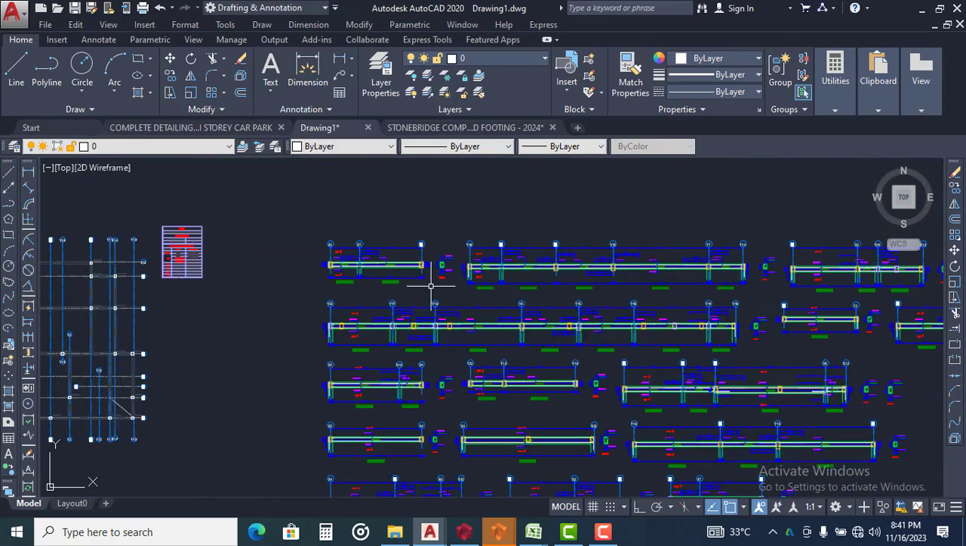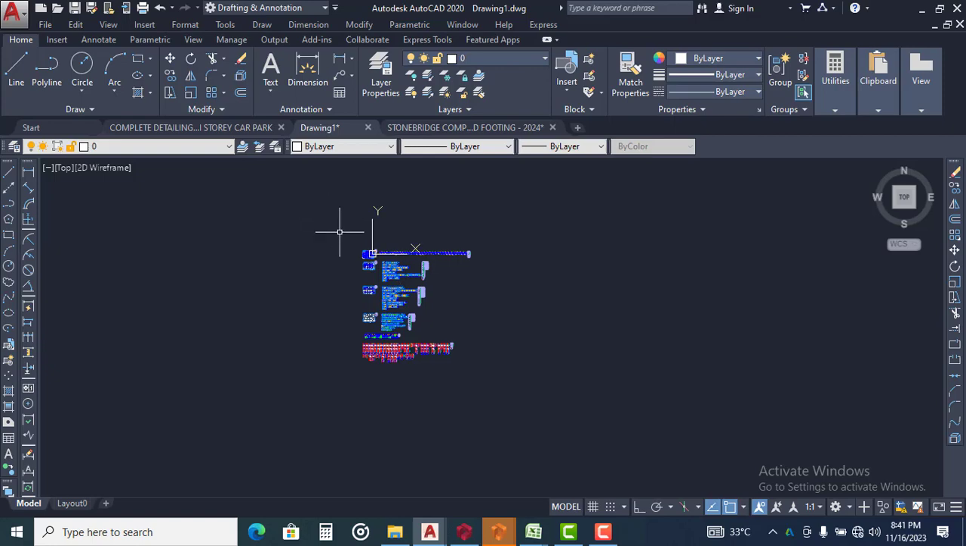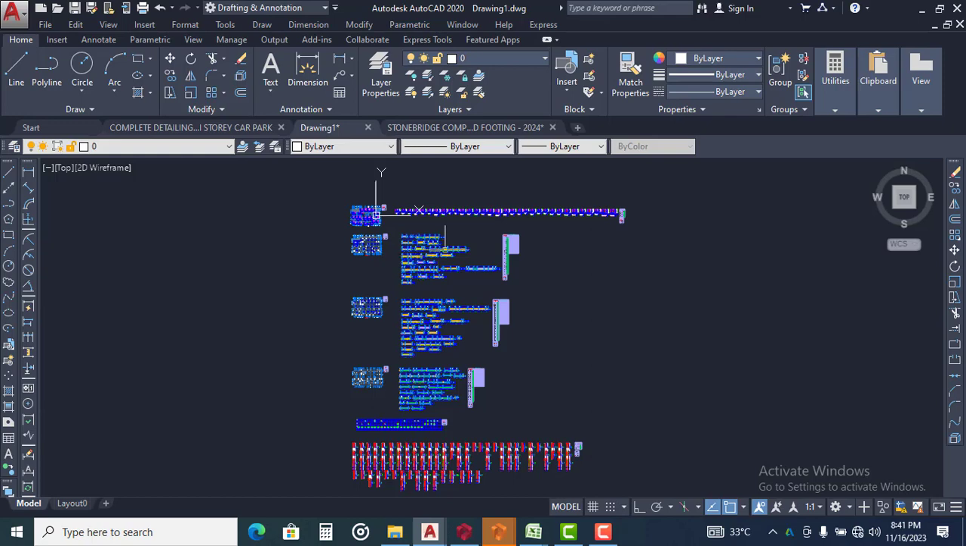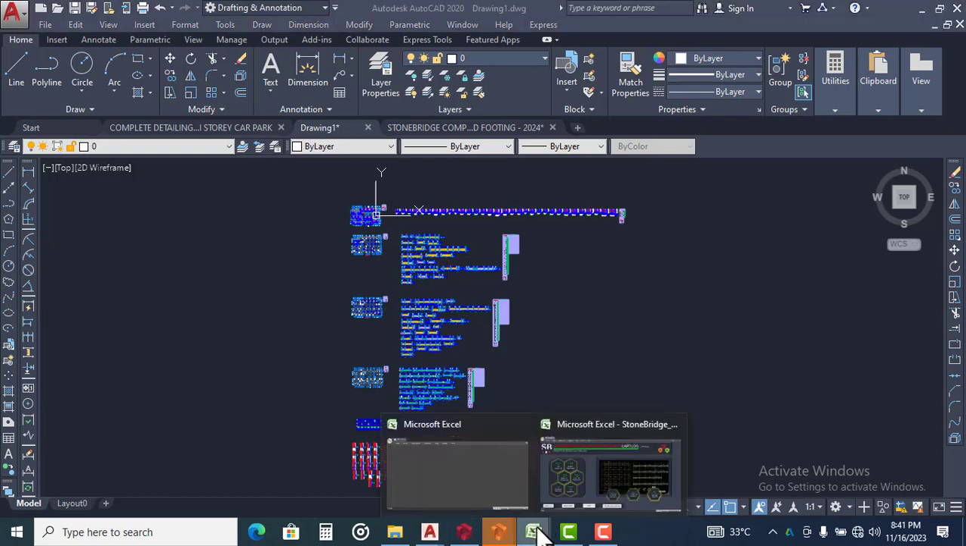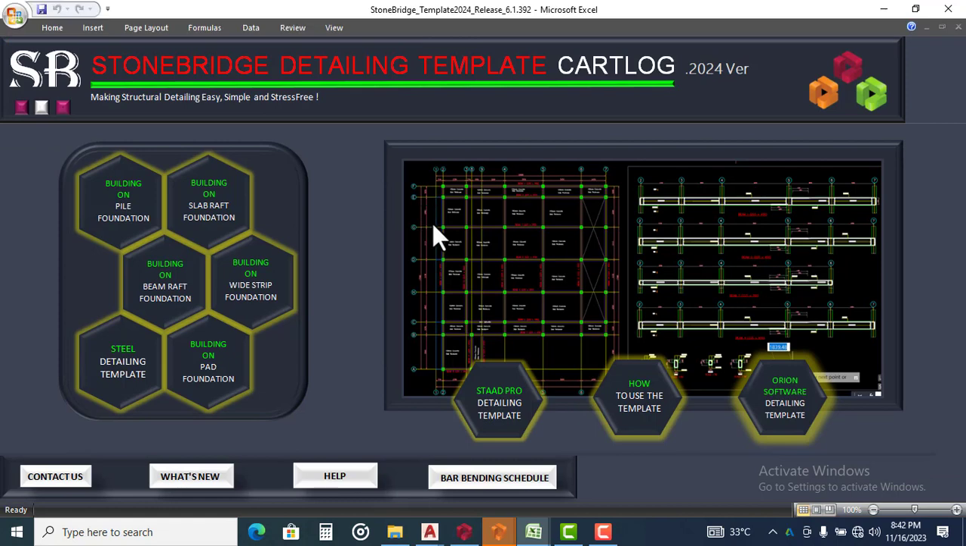So what you have to do right now is to take this drawing and export it to the Stonebridge template for good structural detailing. Okay, so right now, I can open my Stonebridge template here, which looks exactly like this. If you want this template, check the link down below and download or purchase it.